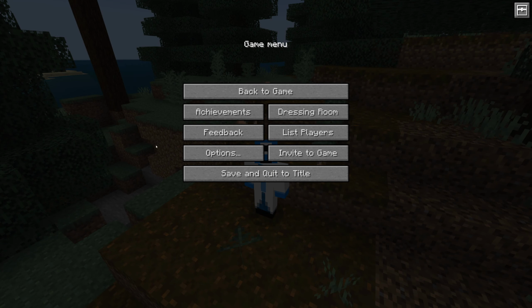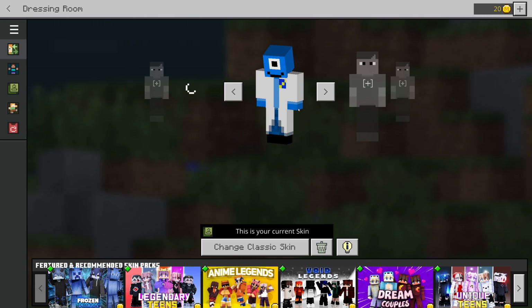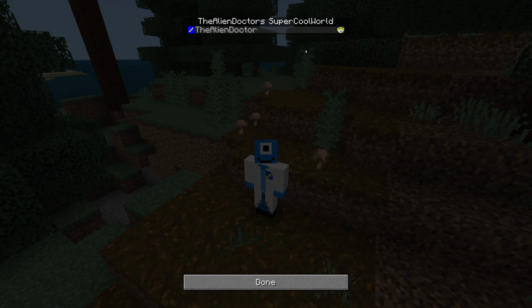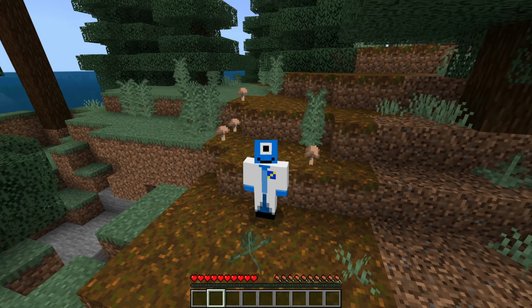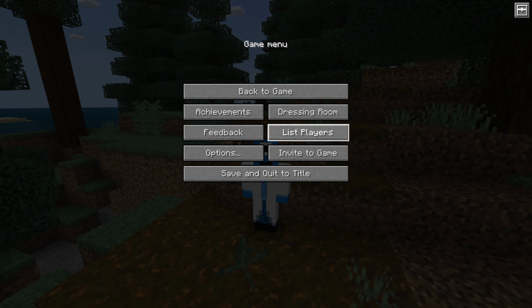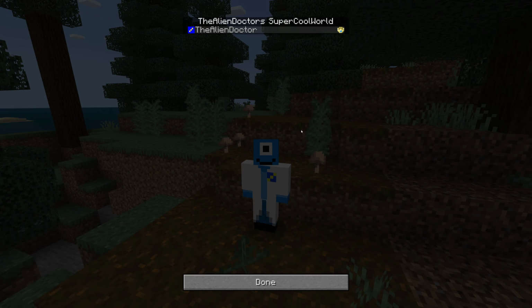Before we do that, though, let's take a look at the pause screen. So as you can see here, it looks very similar to Java Edition. We've got the dressing room, where you can obviously change your skins, which hasn't been changed. List players. So I'm pressing the tab button now. It's not showing the players. I don't think that's a possible feature to implement. But instead, to list the players, you go onto the pause and then click list players. And then this will tell you all the players in the game, which is right now just me.